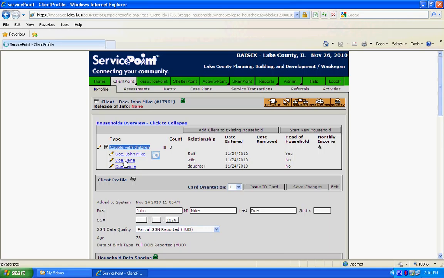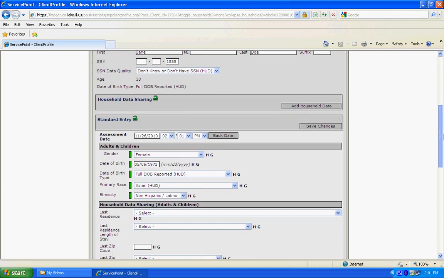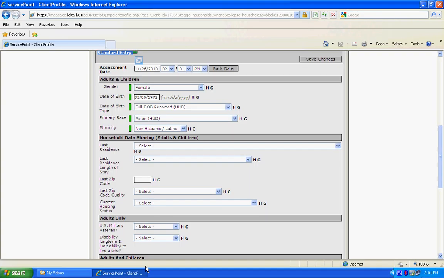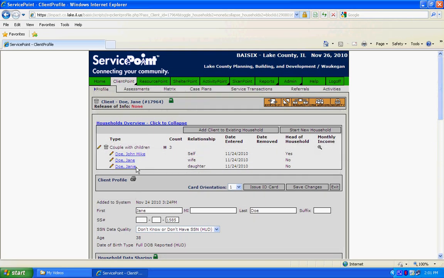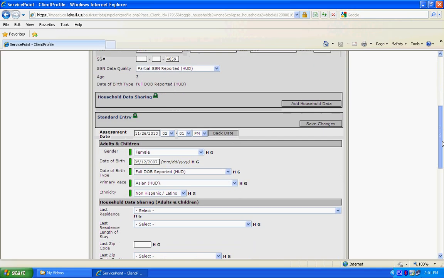I'll go to Jane. Here's Jane's profile. We only specified basic demographic information inside of their standard assessment. So gender, date of birth, but all of the other questions within the assessment we did not specify an answer for. Same thing is true for their daughter, Janie. I'm hopping to her profile. I'm on Janie. And same thing, just the demographic information, nothing else.